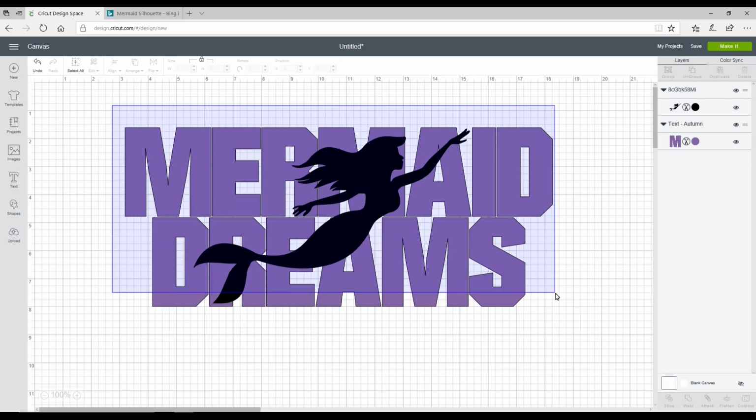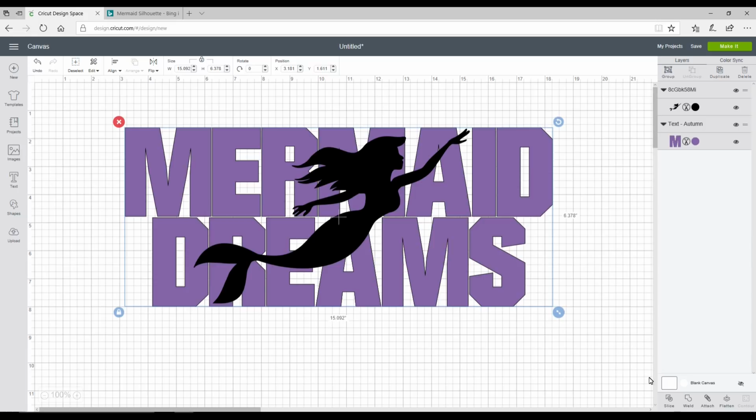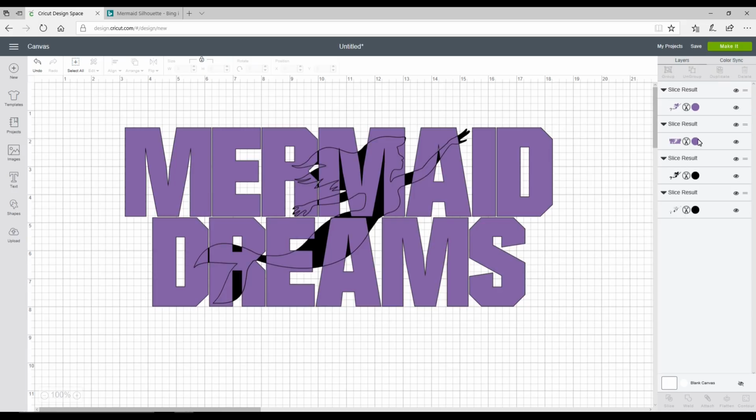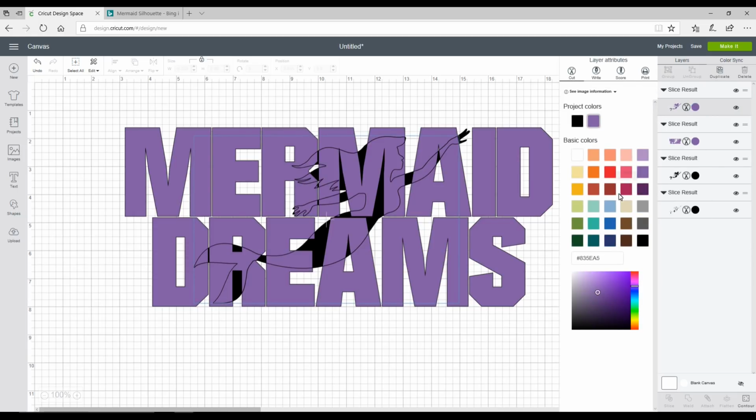So we're going to select both of them, and then we're going to go to slice, and you'll now see that we've got 4 layers, and it will always look like this. You'll always have your 2 top colored layers of whatever color your text was, and then you'll have your 2 black layers, or whatever color your image was. So we're going to change the first layer to a green. So our 2 top layers are now 2 different colors.